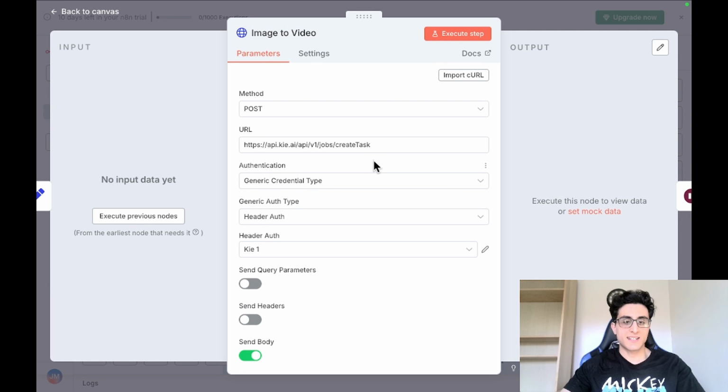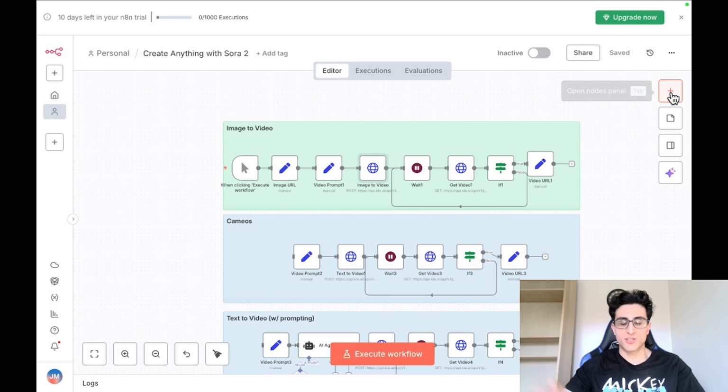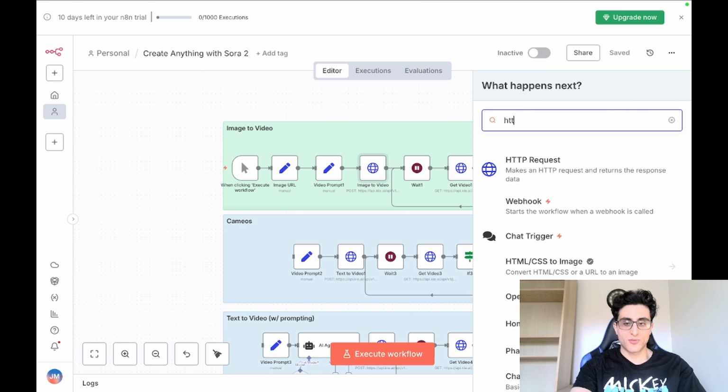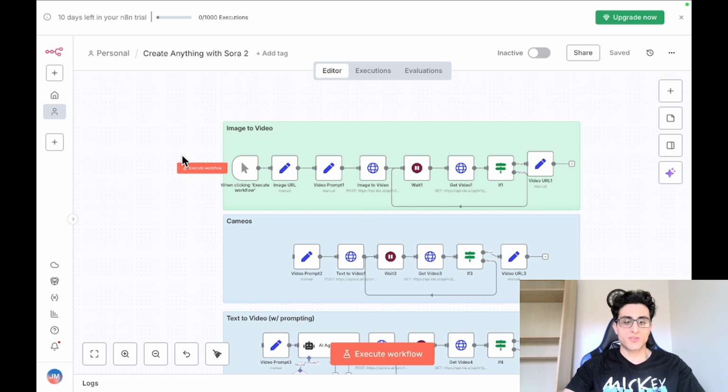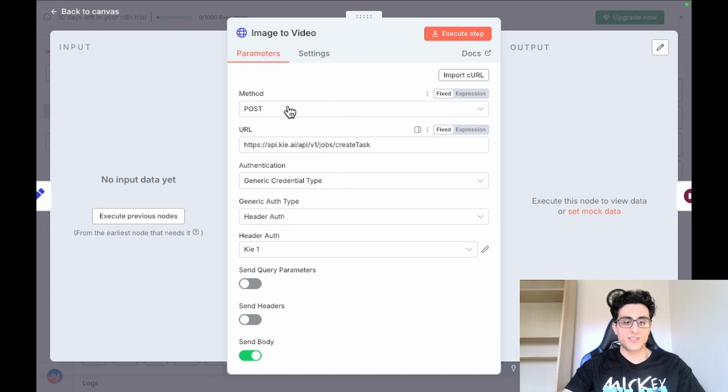And in order to do that, we are going to use a HTTP request. And if you want to get HTTP request, just click on this plus sign and search for HTTP request and just grab the module. I've already done that, so I'm not going to redo it. But so we have our HTTP request here. The method should be post, and the following is our URL. And also we need to set up our authentication.